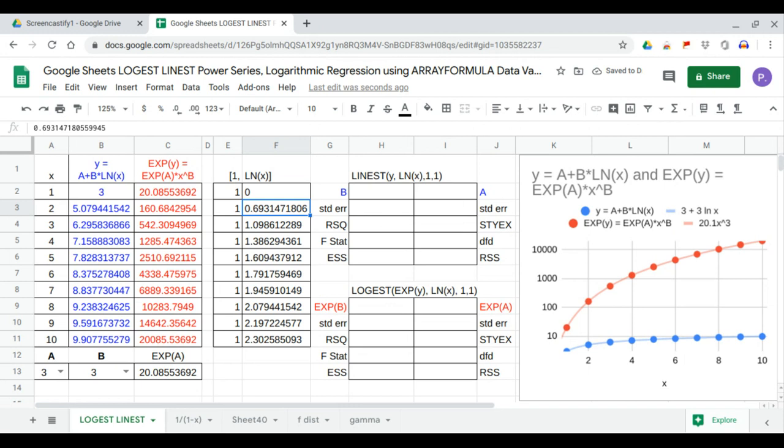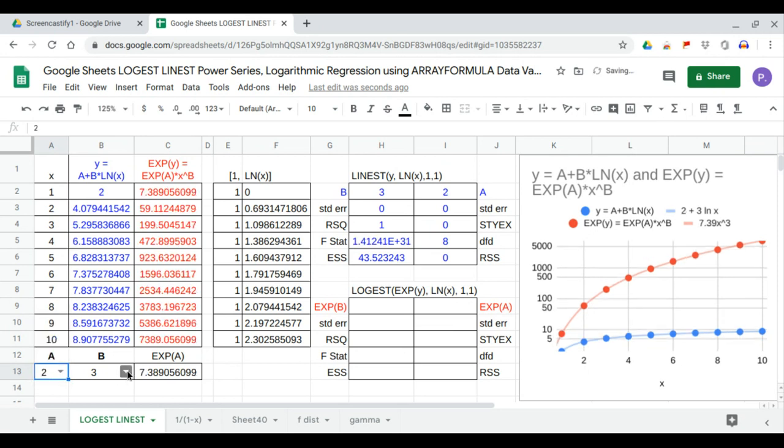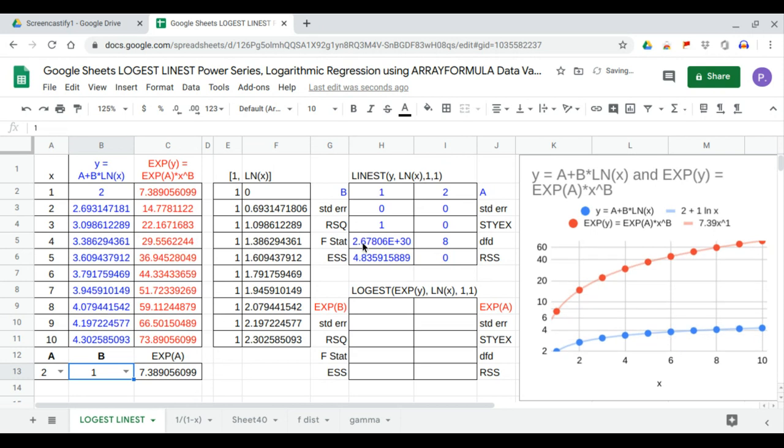Now we can use LINEST and LOGEST. So enter the LINEST first, LINEST of the y values and the ln x values, and show the full statistics. So our value for A is 3 and our value for B is also 3. We change that to 2, so A is 2, and change B to, let's say, 1. So that's our B is 1.